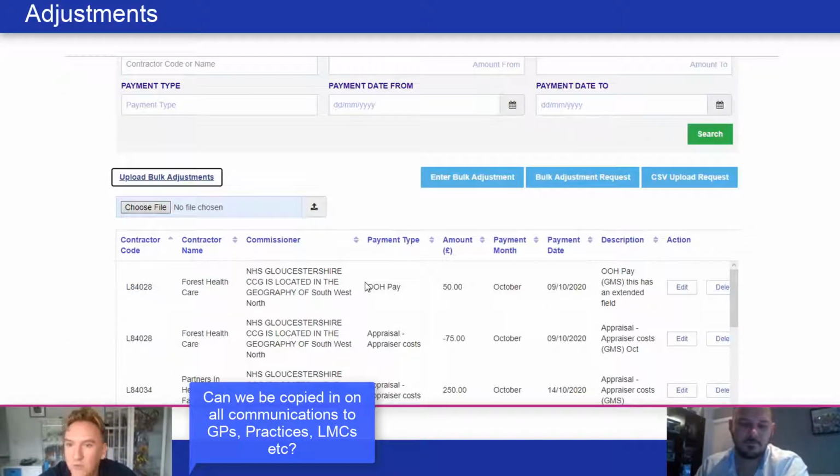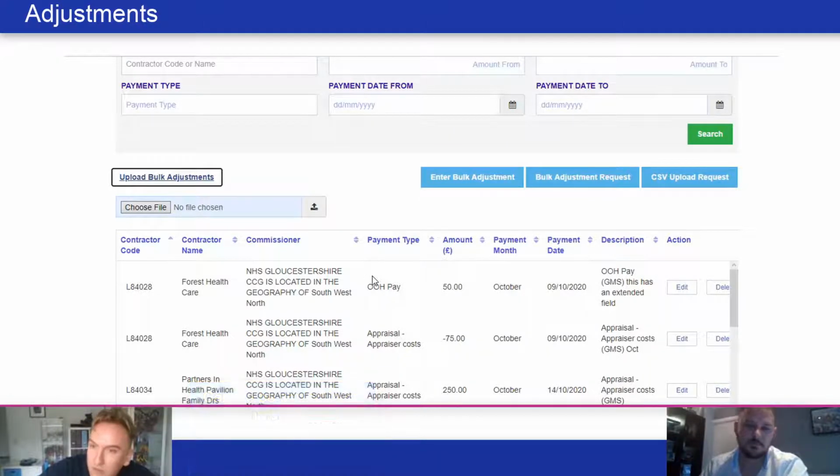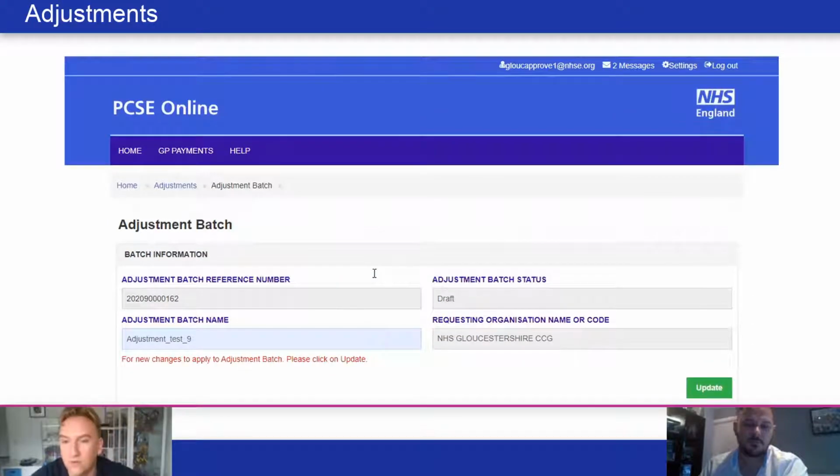Stuart has asked, can we be copied into all comms sent to GP practices, LMCs, etc.? So I'm going to say yes, that falls into my world. So we'll make sure that we do that for you. You will get your own specific communications. So just be mindful that if we're going to be copying you in, some of it will be specifically for you as a commissioner with links to your resources, and then some will just be FYI, this is what's gone out to everyone else.